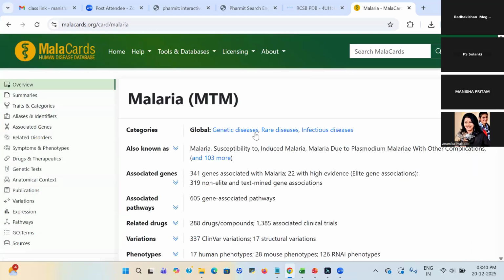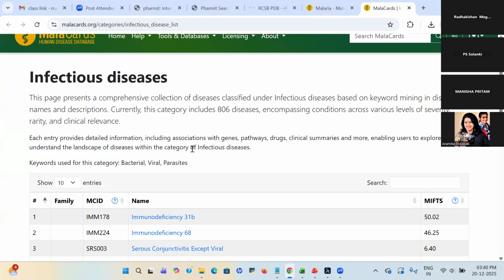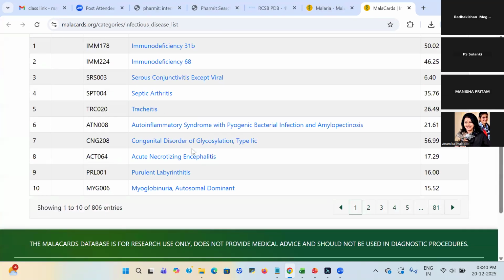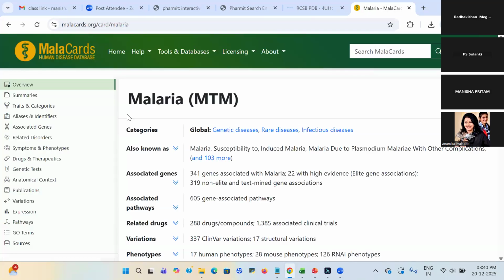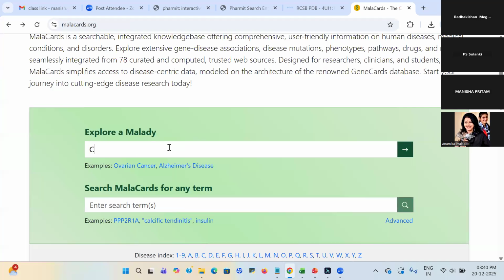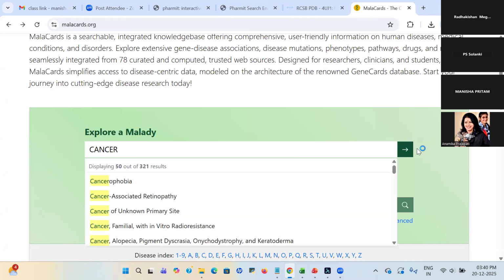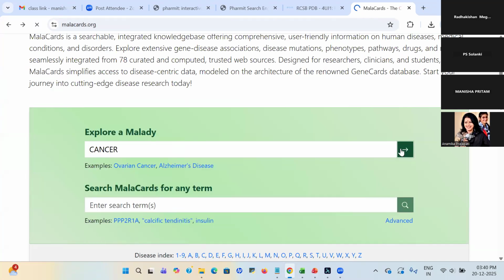You see, it's a genetic disease, rare disease, and infectious disease. Infectious disease means it's a pathogenic disease. If you want to learn more about infectious disease, you can click here and read here. If you're interested in cancer, you can write cancer. There are multiple different types of cancer.